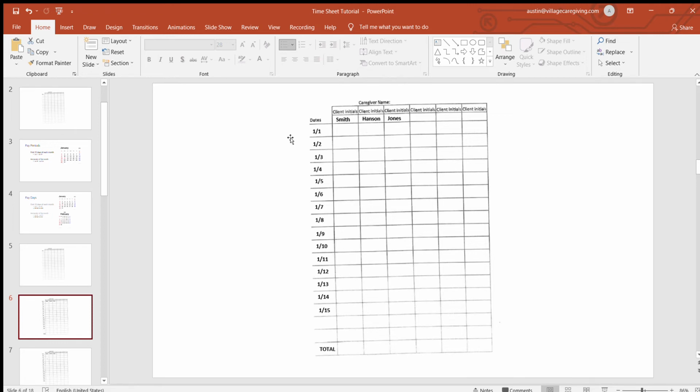In the left-hand column, you'll see I'm listing the dates of the pay period. Now, I don't work with my clients 7 days a week, but I'm still including every single date of the pay period here. So the 1st all the way to the 15th, including the days that I'm not going to be recording any hours. At the bottom, I'm putting a row for the total. That's just so I can see how many hours I've worked with each client and how many hours I can expect to be paid for come payday. At the top of each column, I'm just putting the names of my clients. You can also put the initials if you'd like.